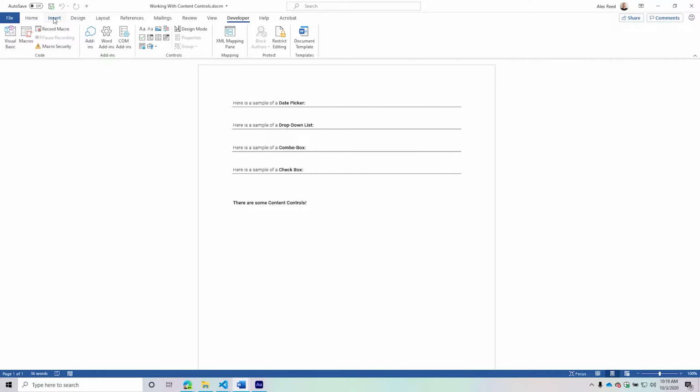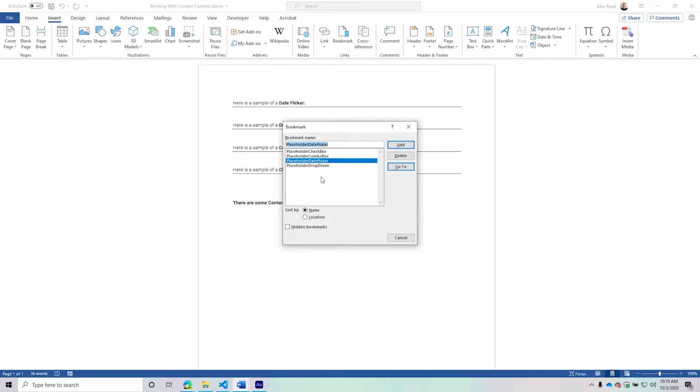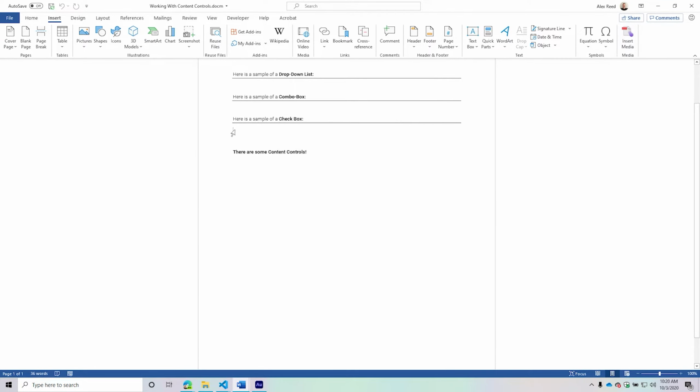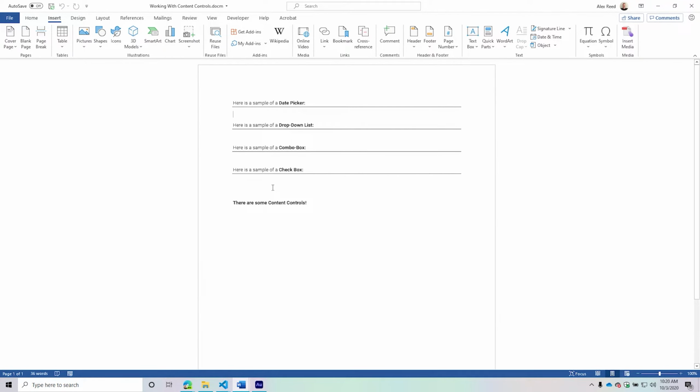So for example, if I go to the Insert tab, and then I go over to the Links portion of the ribbon, and then I look at Bookmark, you'll notice that I already have 4 different bookmarks set up in my particular document. And you can notice that when I click and go to those different bookmarks, they each fall under the border line.